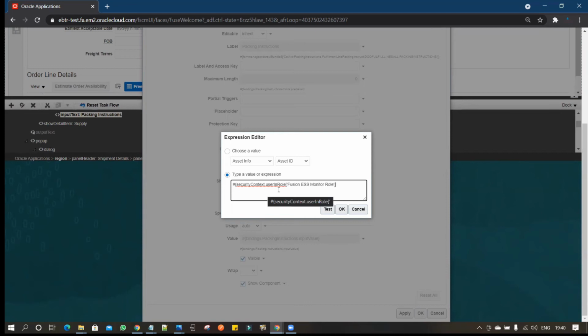So what it means, right? I entered the expression security context user in role. So if the user has this role, then the particular field called packing instructions will be hidden from the UI.